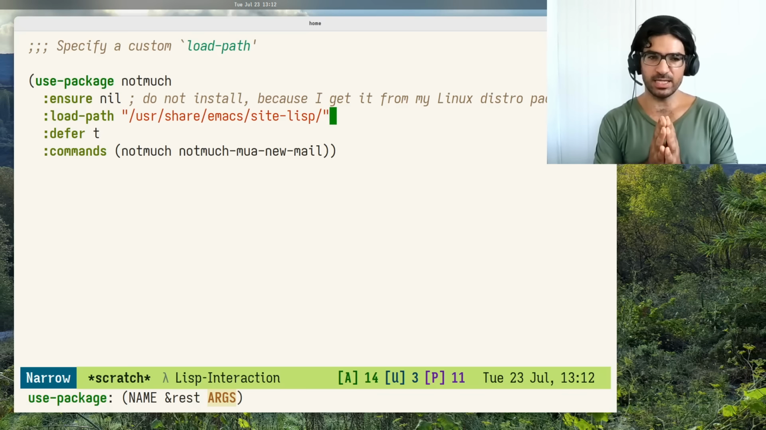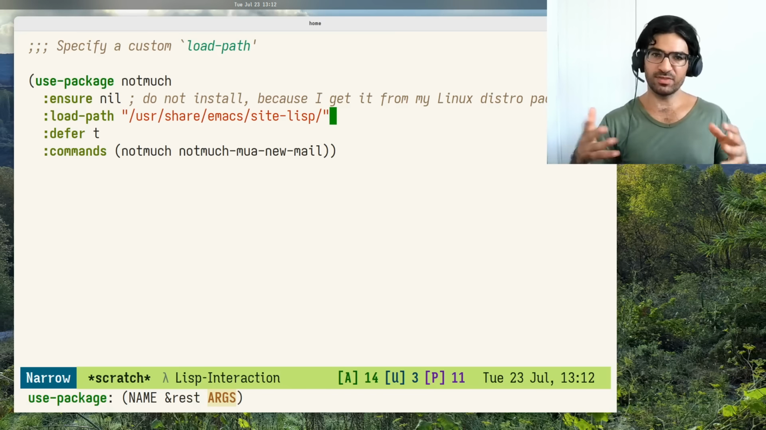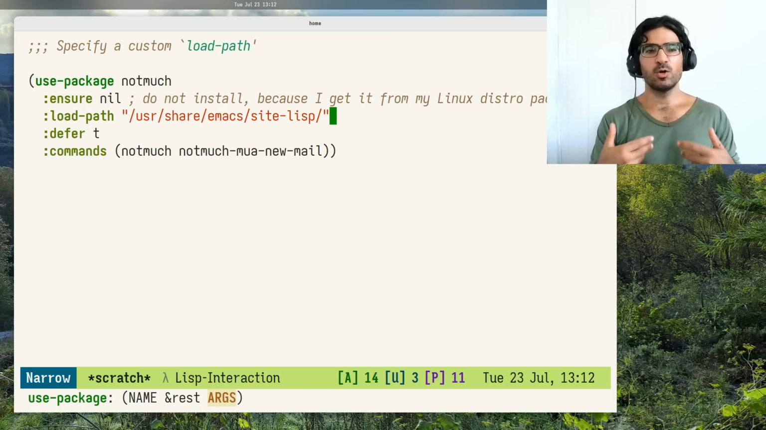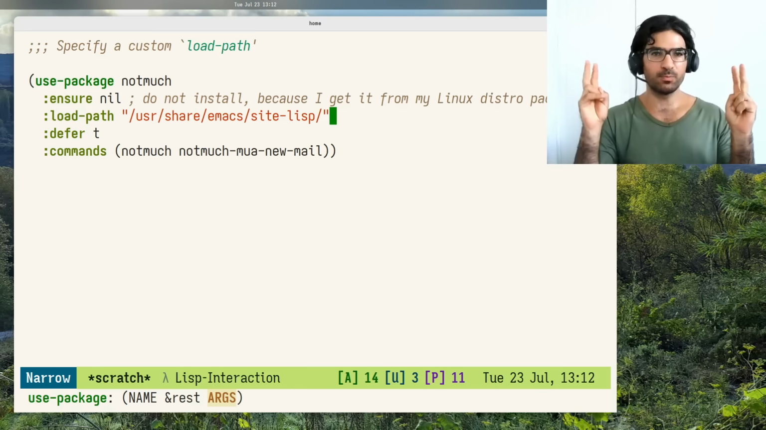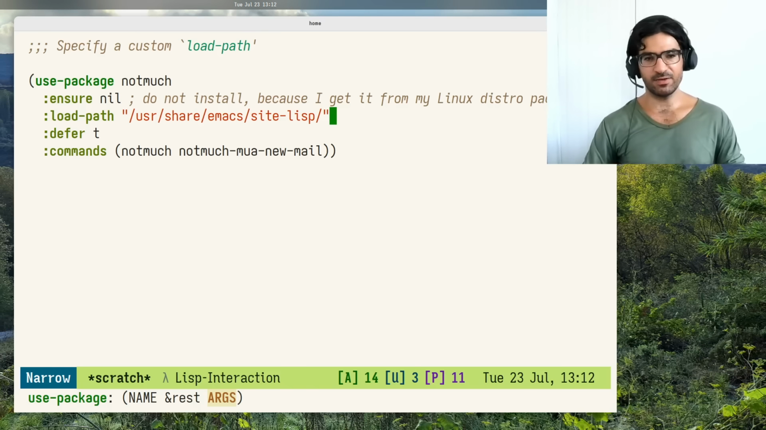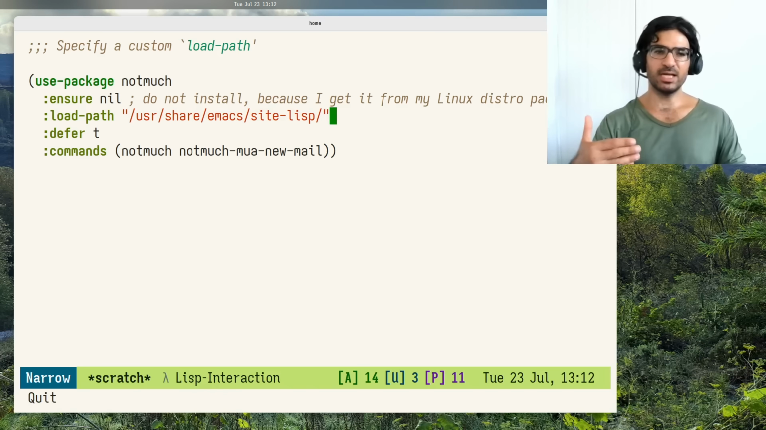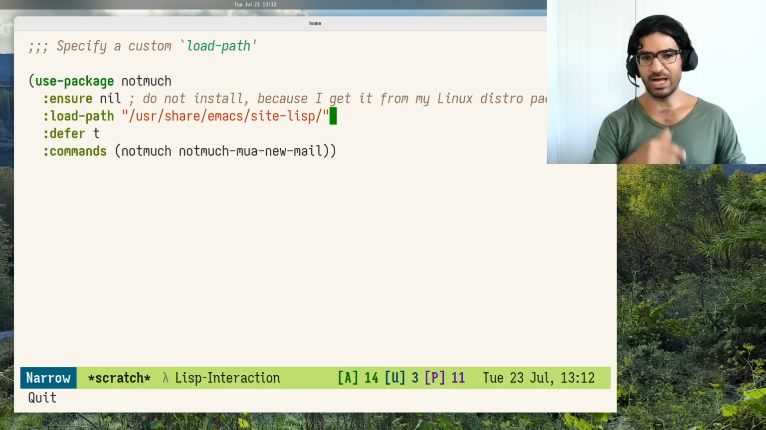And what we are saying here is because we have not installed the package using the built-in package manager or one of the other Emacs package managers, we need to tell Emacs where the files of this package are. So where are the .el files which Emacs will know about and will evaluate. And this is called the load path. So we are providing a file system path here, and we are telling Emacs that inside of this path, you will find the relevant files that can be evaluated.